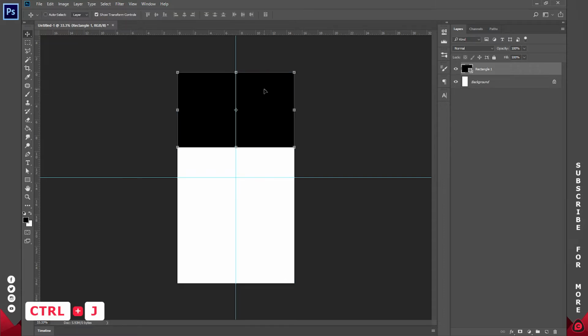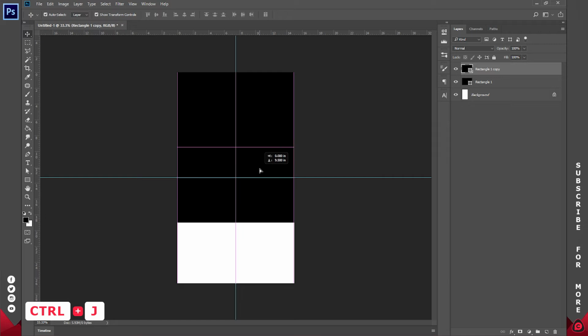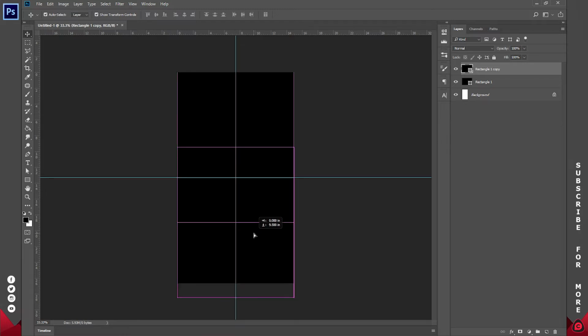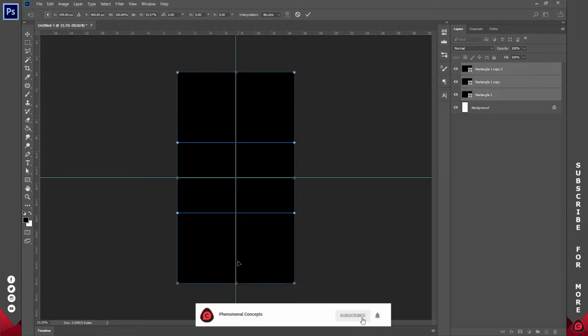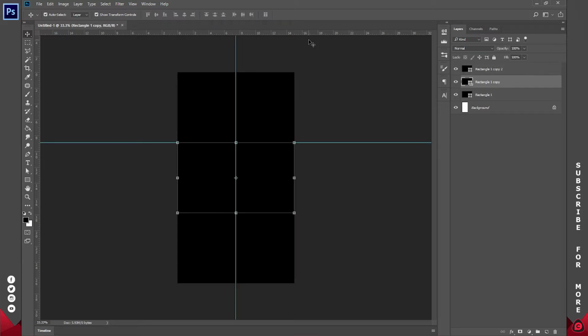Then I'll duplicate this using Ctrl J and I'll bring this somewhere around here, just making it fit like this. You can also hold down the Alt key whilst the move tool is still active and just click and drag, and that is also going to duplicate. So once I've done that, I'm just going to select all three layers and I'll move them to the edge like this. So you can see that I have perfectly divided this into three equal halves.